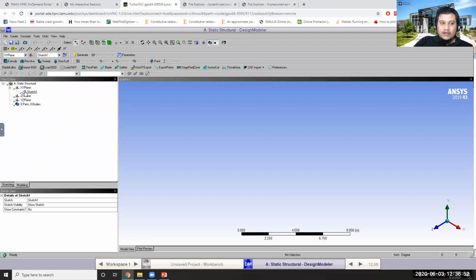The default sketch is always going to be under the XY plane, but if you don't want that, you can click on the plane where you want to create the sketch and then add a new sketch, and it will add the sketch on that particular plane. Right now the XY plane is just fine for me, so let's go ahead and create the sketch.